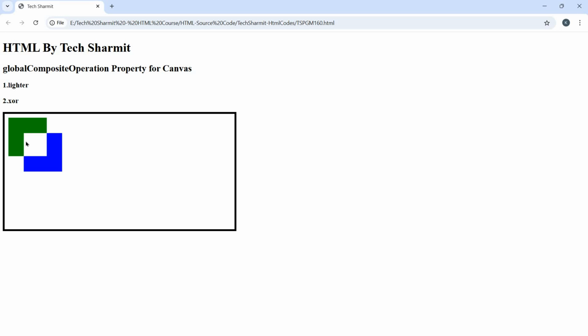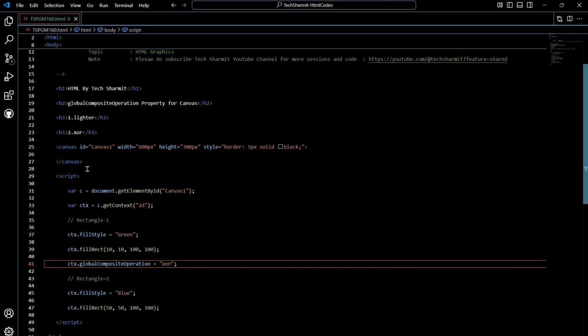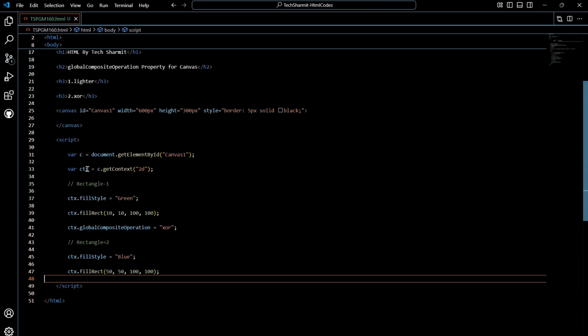Now you can see it is coming like this. This white is not a color by blending, it's the overlapped area. So we are mainly showing the non-overlapped area, which is coming as the green area and blue area. So whenever there is a requirement where you only want to show the color that is not overlapped, in that case you will utilize this XOR.